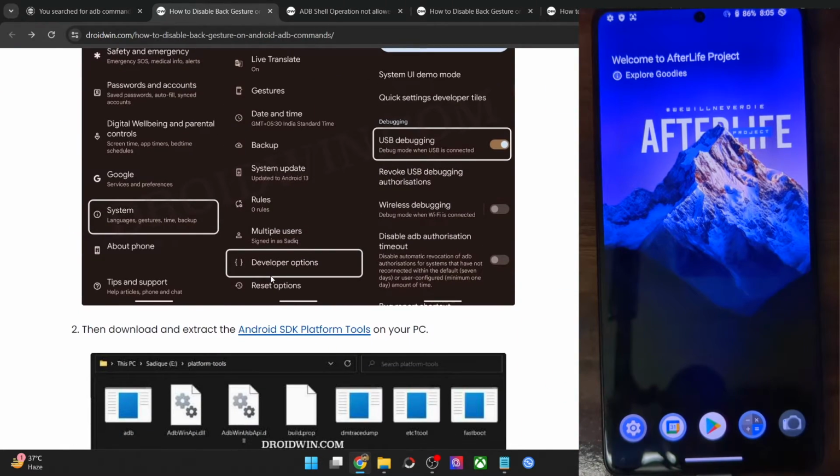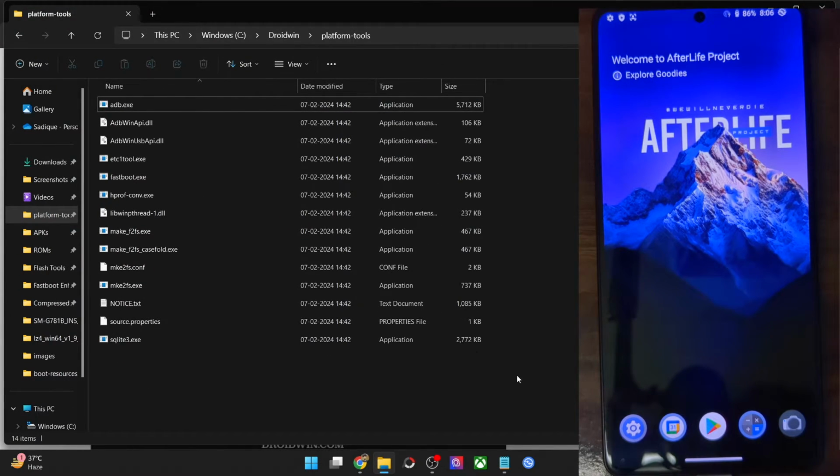First and foremost, you will have to get hold of the Android SDK platform tools. So get it from my guide and extract them onto your PC. You could extract them anywhere you want. In my case, I've done the extraction in C drive, and these are the files of platform tools.